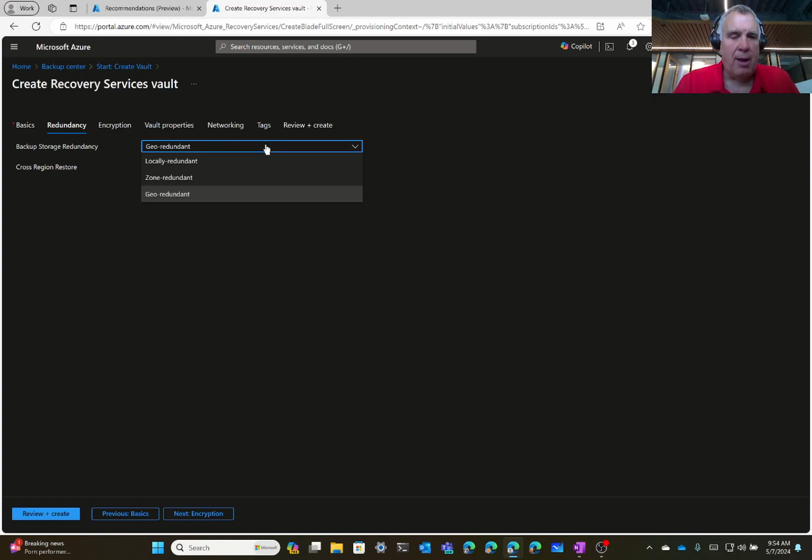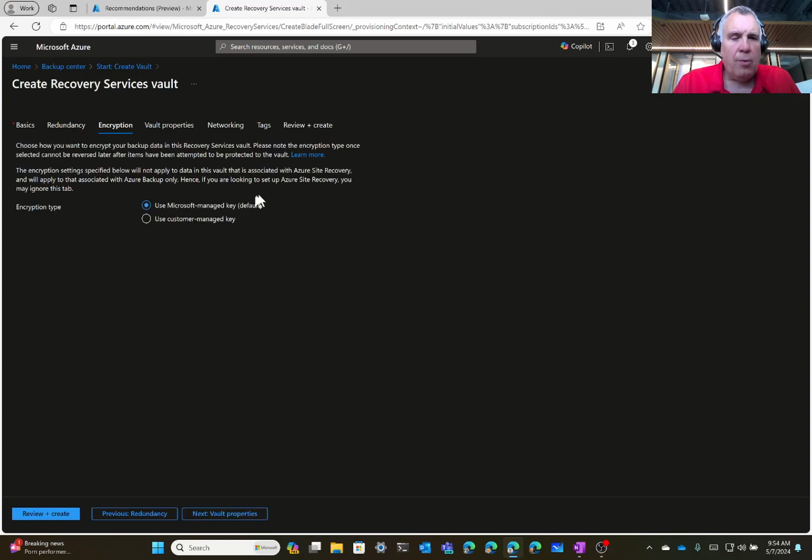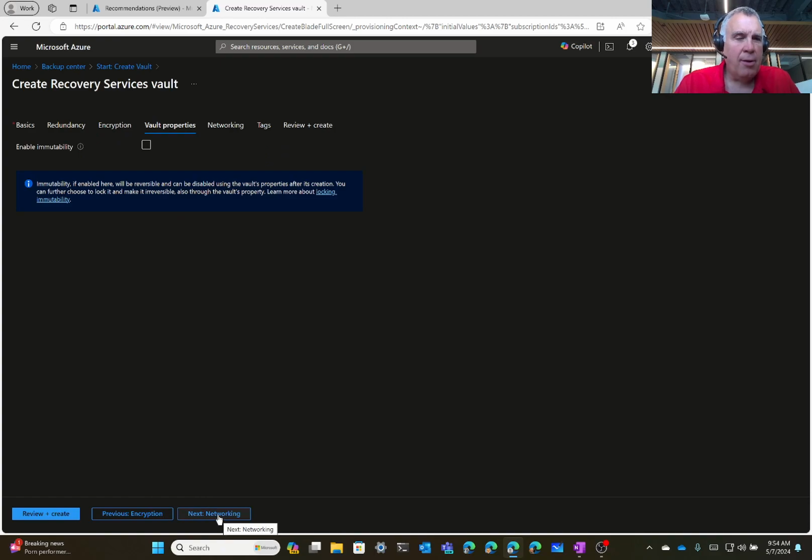So for redundancy, again, with the sandbox here, I don't really care if I lose these backups. So I don't want to pay for geo redundancy, so we'll go with locally redundant. We'll use Microsoft managed keys. We're not going to make this immutable because I do want to be able to delete these things from a cost perspective when I tear down my sandbox.